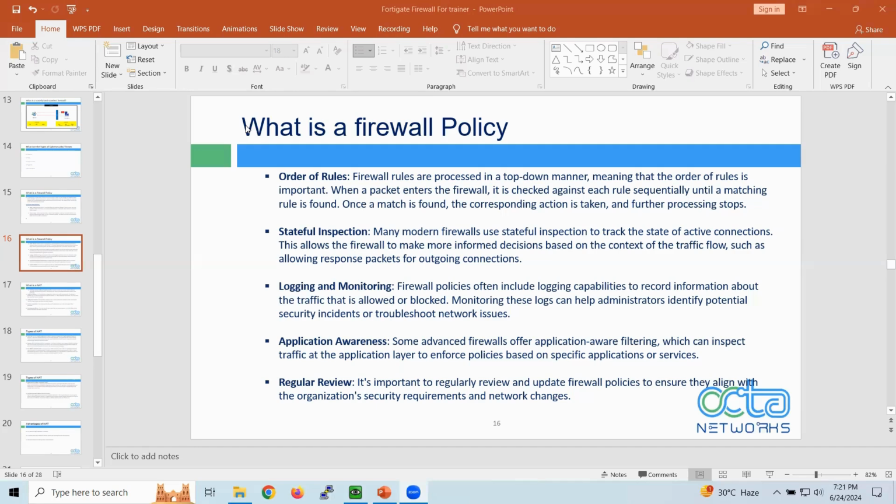Let's get to the next part, application awareness. Some advanced firewalls offer application-aware filtering, which can inspect traffic at the application layer to enforce policies based on specific applications or services. Here, the firewall also works on the application layer and can enforce policies based on some applications or services.